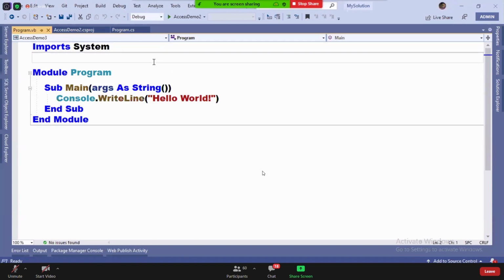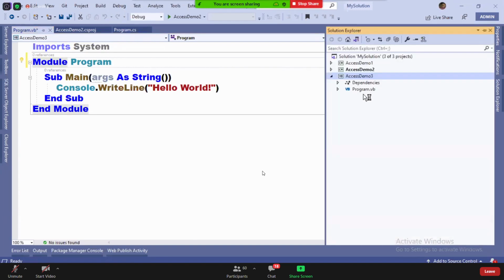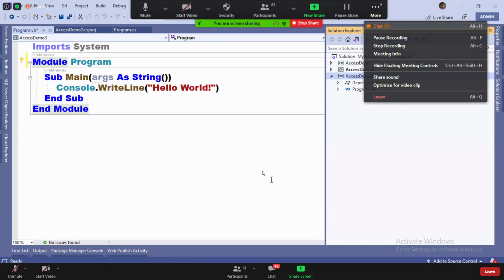This is a VB project. By default, here also we have a program. Here also we have a class called Program, Program.vb. Not serious, guys. It is VB. Understood? So this is not C#. It is a VB class. Now understand a few things here.